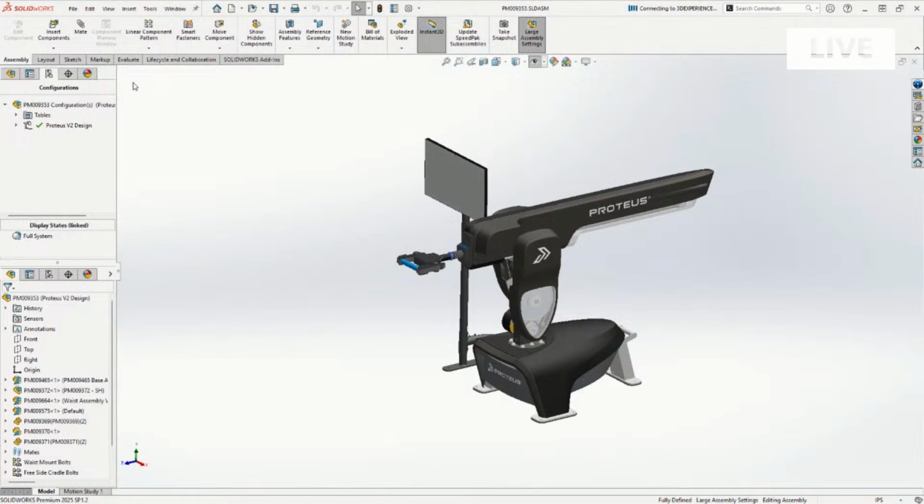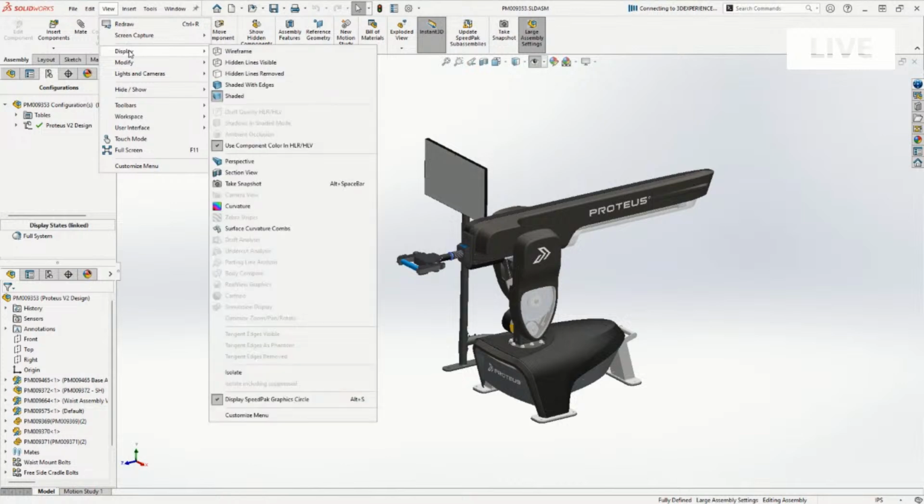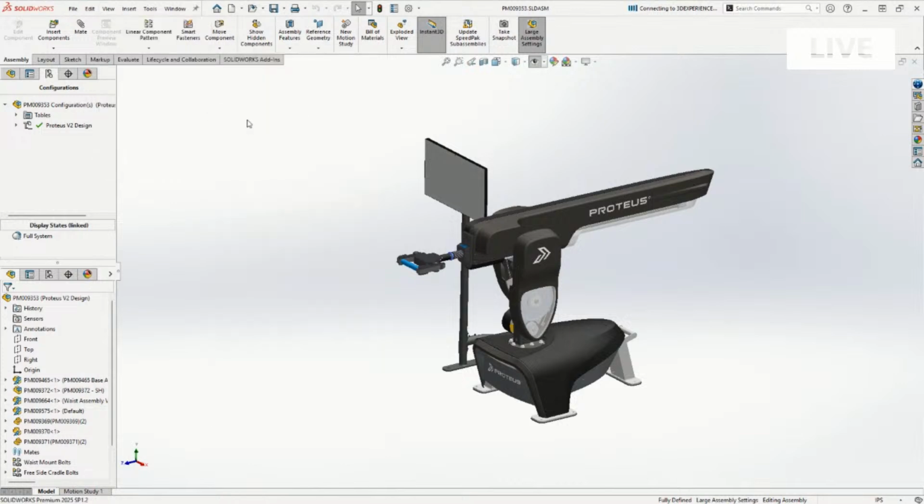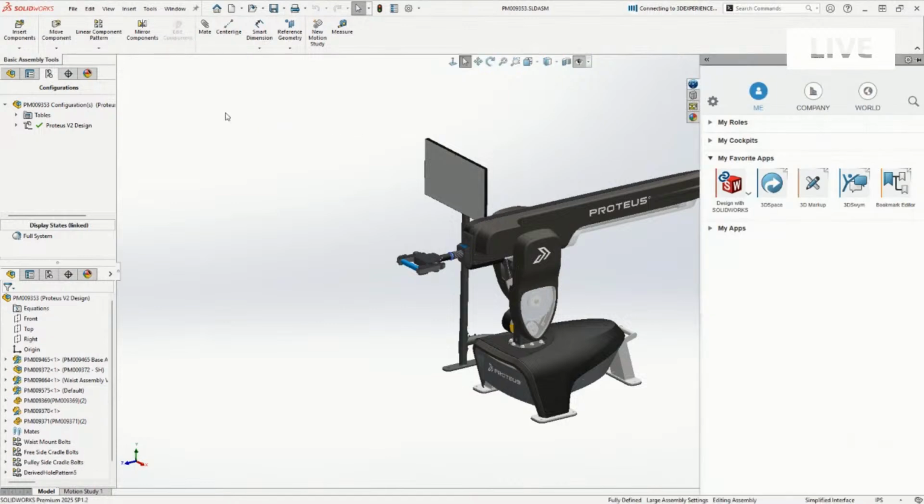But you think back to when you first started using SOLIDWORKS, and maybe some of you just started using it recently, it can be overwhelming at times. You have a lot of options, and it can be hard to know what you need to know, at least to get started. So there is an area within the software now where if you go to View, Workspace, Simplified Interface, it does just that.